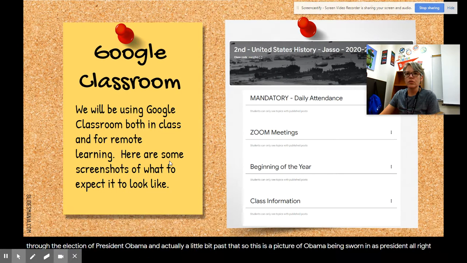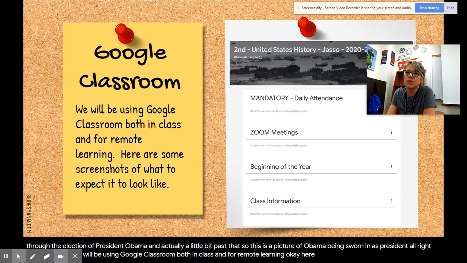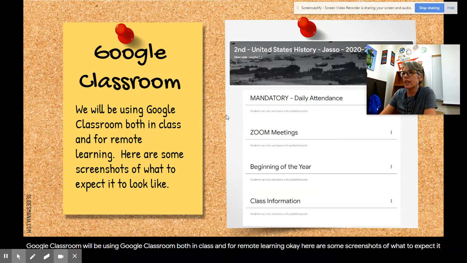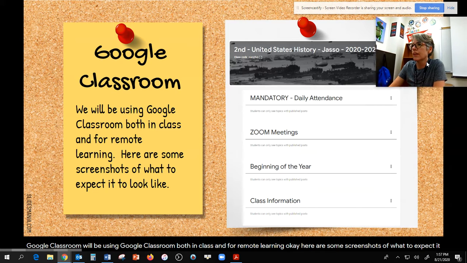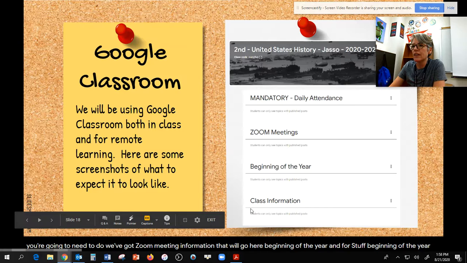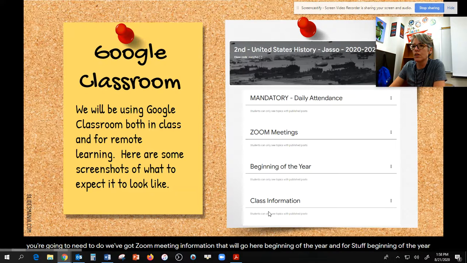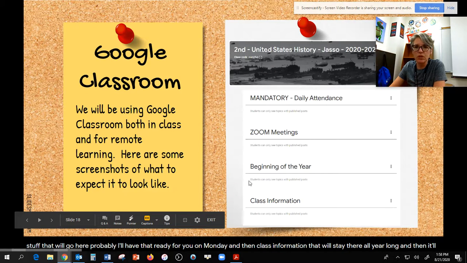All right, Google Classroom. We'll be using Google Classroom both in class and for remote learning. Here are some screenshots of what to expect it to look like. There's not anything in your Google Classroom yet, but it'll all be divided up. Here's your mandatory daily attendance that you're going to need to do. We've got Zoom meeting information that will go here. Beginning of the year stuff will go here. Probably I'll have that ready for you on Monday. And then class information that will stay there all year long. And then it'll keep going from there with each unit that we do.